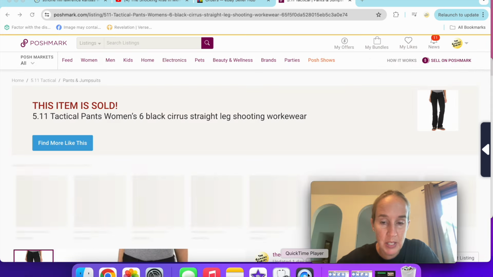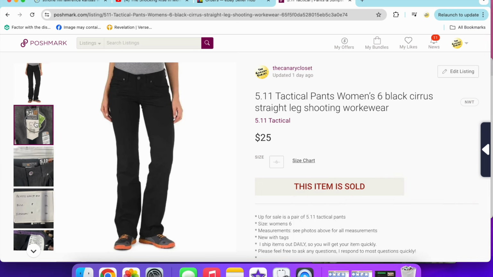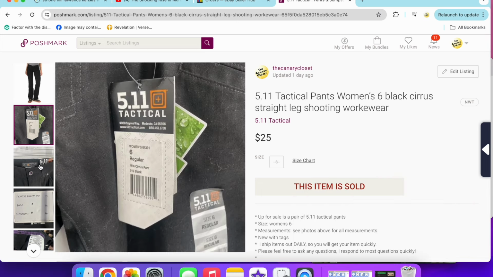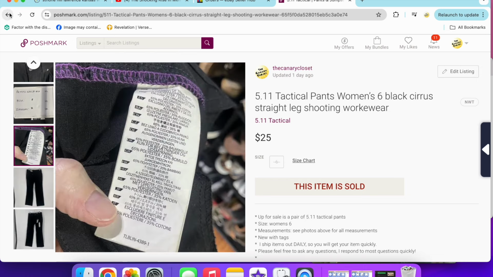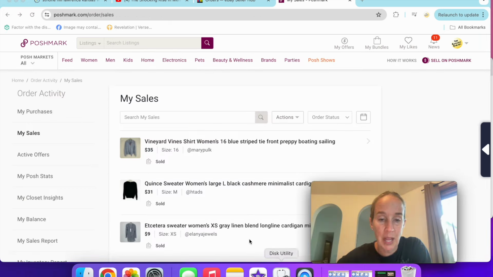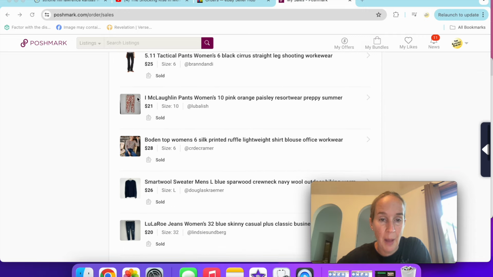After that, I sold a pair of 5.11 tactical pants. I don't usually sell this brand. These were new with tags and they still only sold for $25. So I don't know how this brand does just because I don't have much experience. The Cirrus pant, they did take a while. So I don't know if that would be something that I would pick up again just for how long it took and not to sell it for that much.